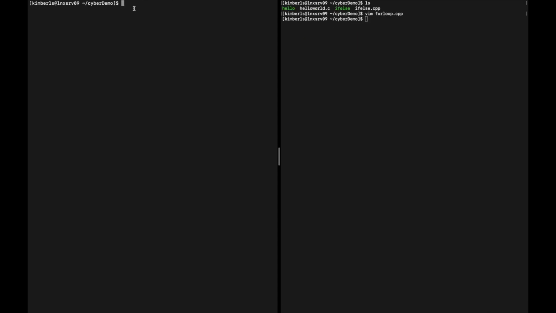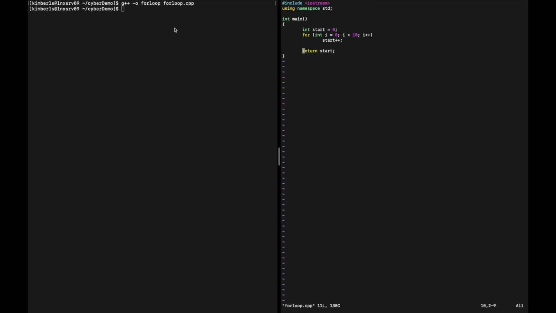And then on my left, I'm going to try to compile it. So g++, let's call the executable forloop. And then let's call the cpp file. Press enter. We see that it compiles with no problem, which is awesome. Let me pull up the source code on the right, so that way we have an easy comparison. And on the left, let me get the object dump again.